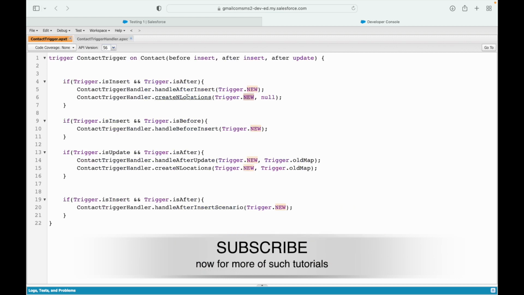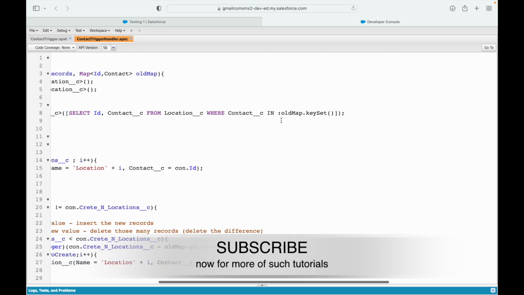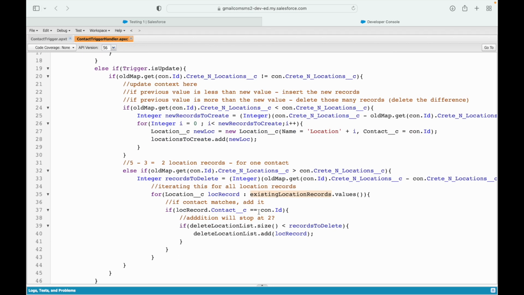What we did here was we created a single method and catered to 2 different events. How did we do that? By passing null on the insert scenario, because old map does not exist. We made a mistake and queried the old map outside the insert and the update check. So we said if old map is not equal to null, only then query this information, because we'll only need it when old map is not equal to null, which is basically an update scenario, and we are using it in the update scenario here.